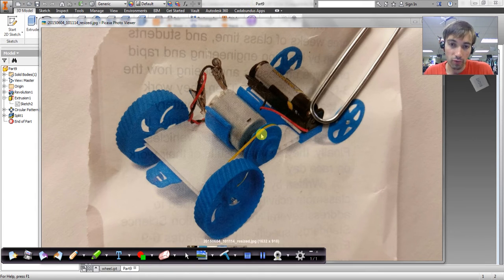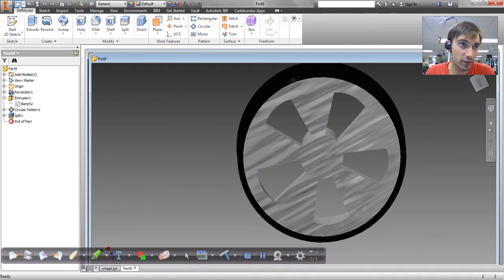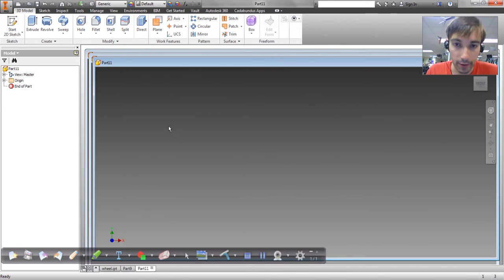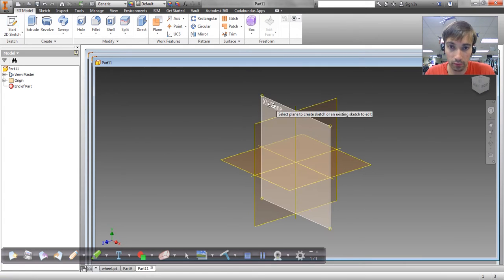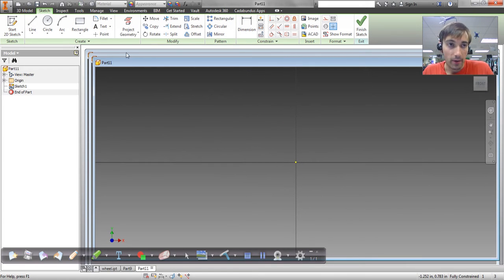First thing we need to do is sketch the path, the shape, and then sketch the cross section, and then sweep it. So this is how it works. We're going to say new part, and then make a sketch.